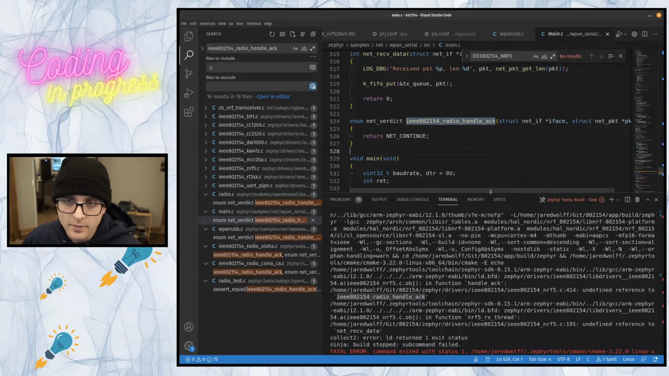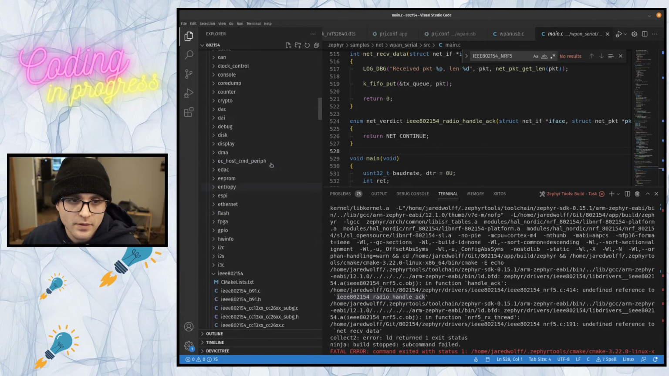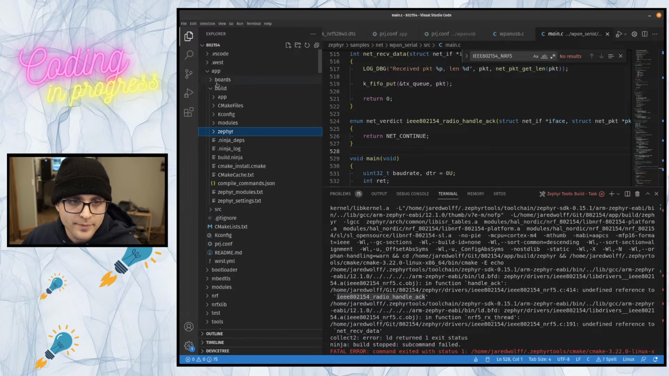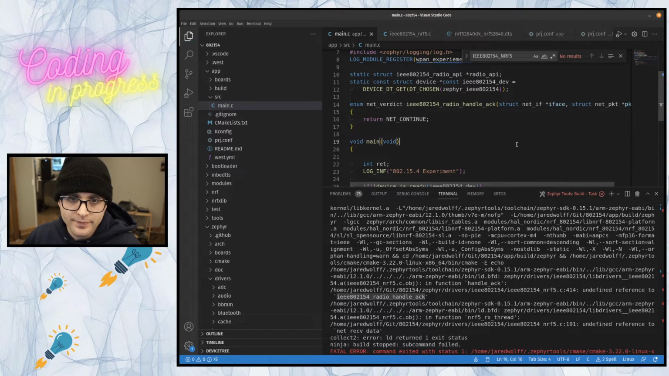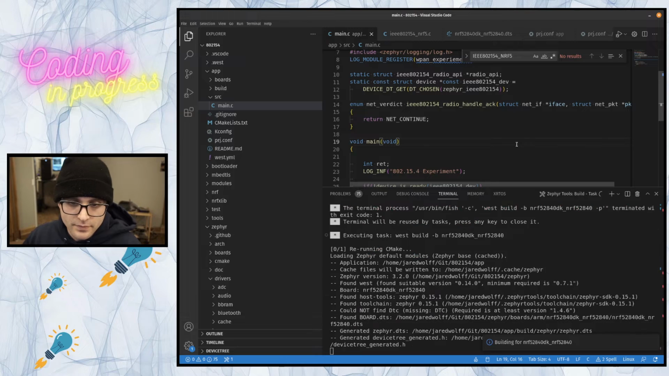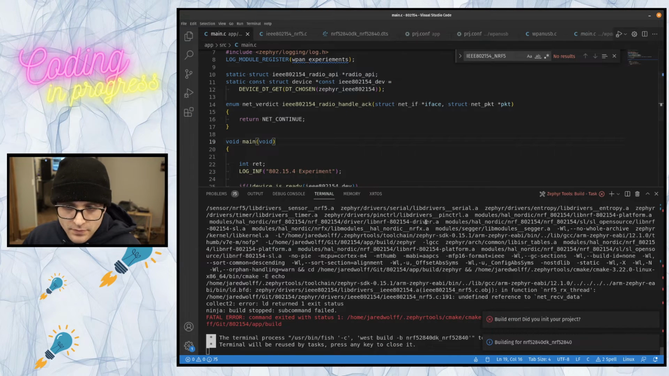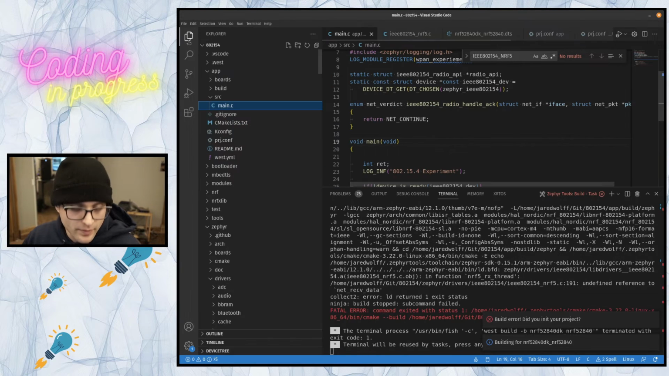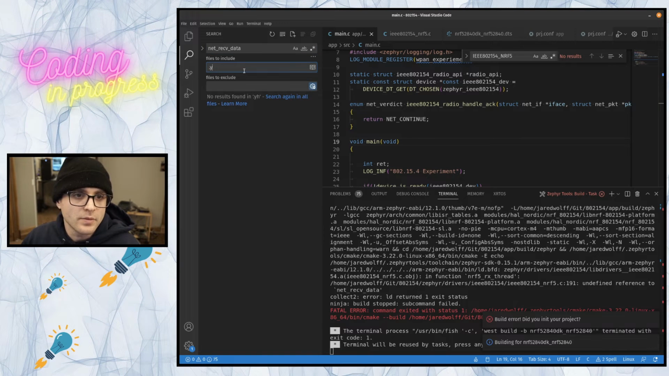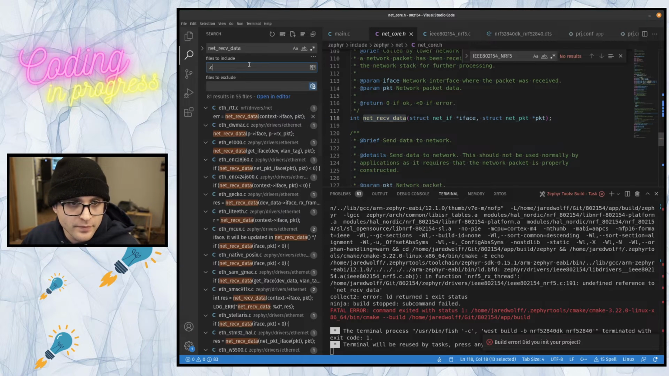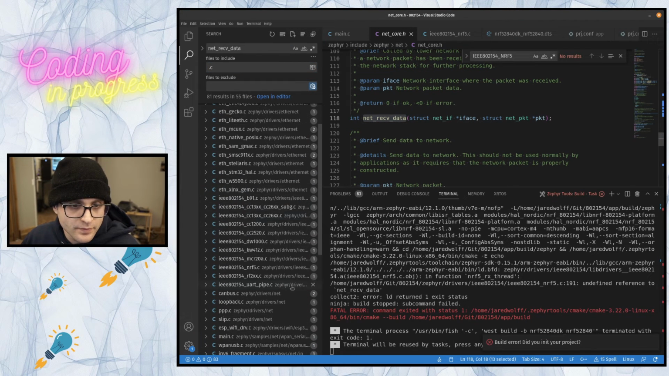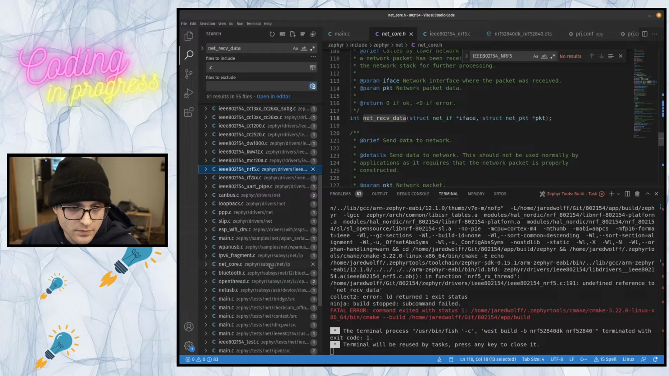So I'll just throw this in main. That's interesting. Just for giggles. All right, that got rid of that error, but undefined this guy. This is a core network call. Net core. Net core to C.